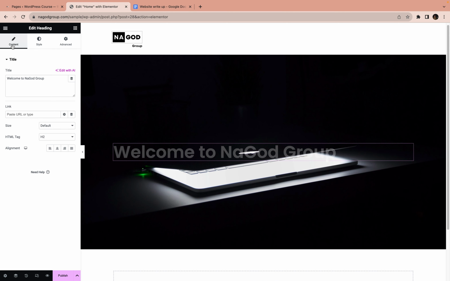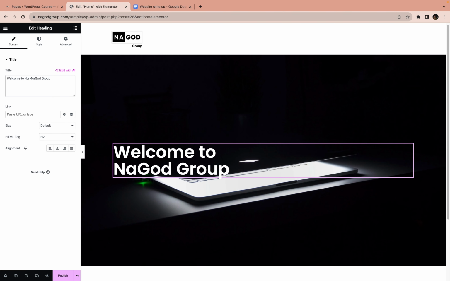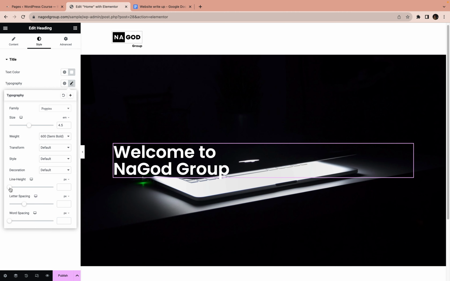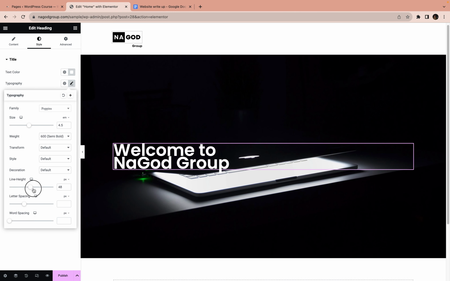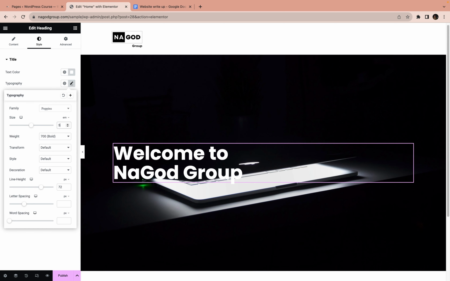Then I want to break this. I want Noteboard group to come down. So just write a bit of HTML code here to break it down. Then I want it to have some space, so I want to increase my line height a little bit. Then I want to make it bolder. So I'll do 700. Maybe just do this 5. Okay, so I think this is okay.